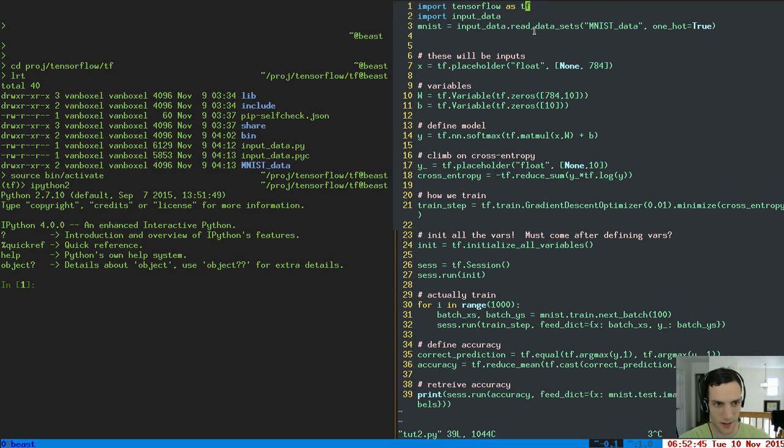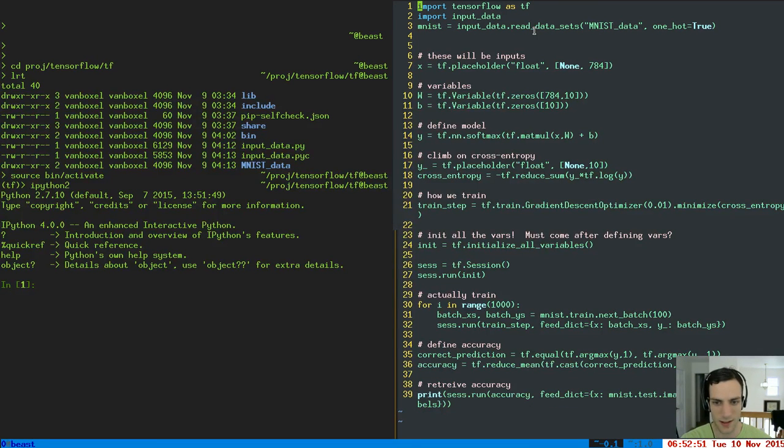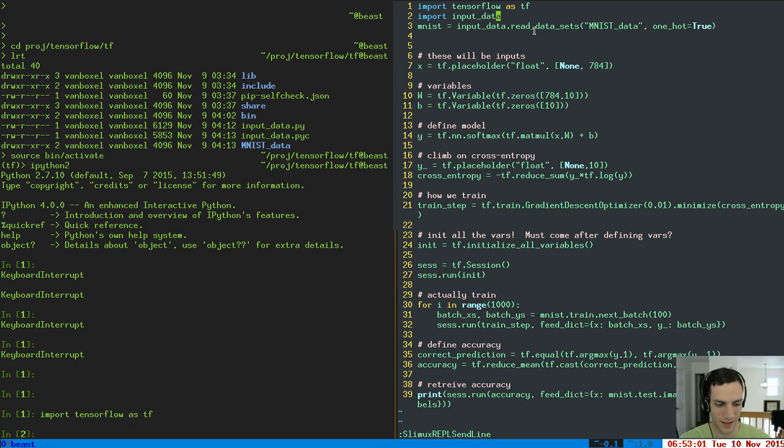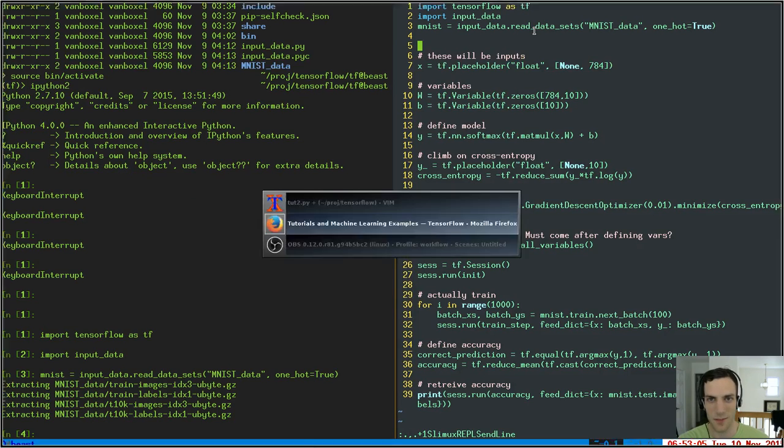So let's load in some TensorFlow using Slimux. It's great. Highly recommend it if you're doing data analysis. Did that work? Hang on. There we go. Okay. Just a couple momentary problems there, but no problem.